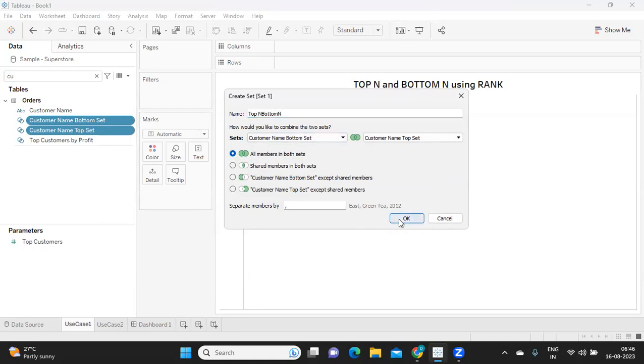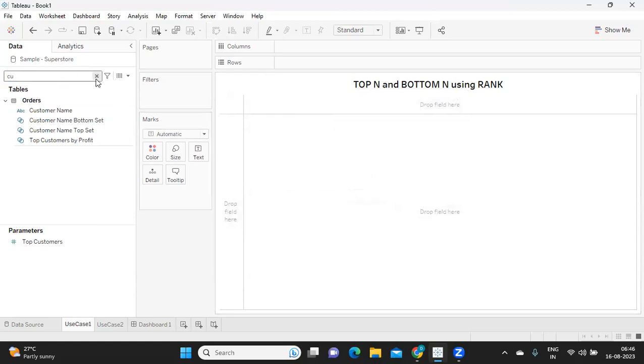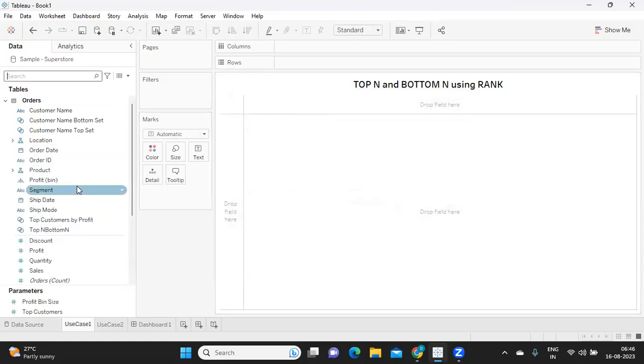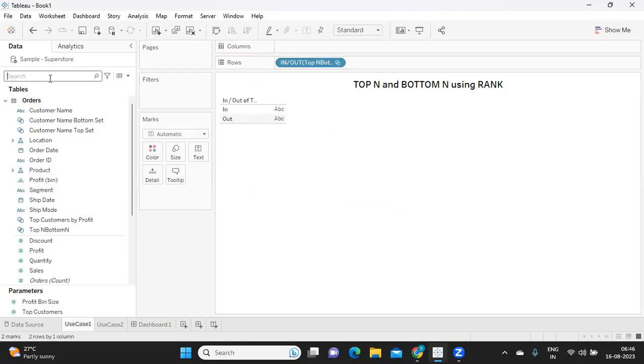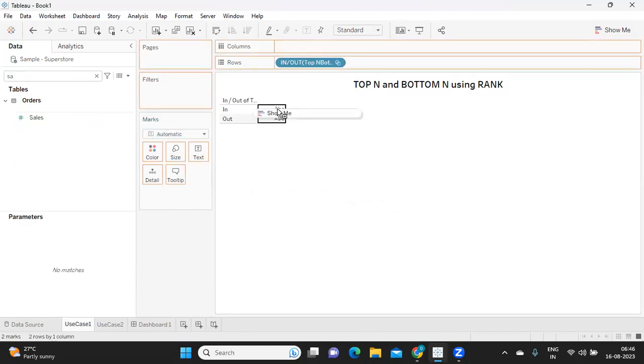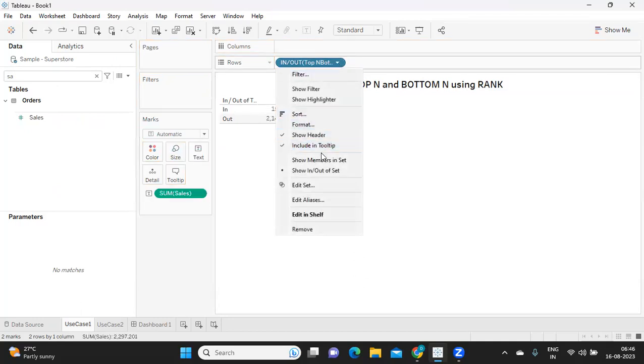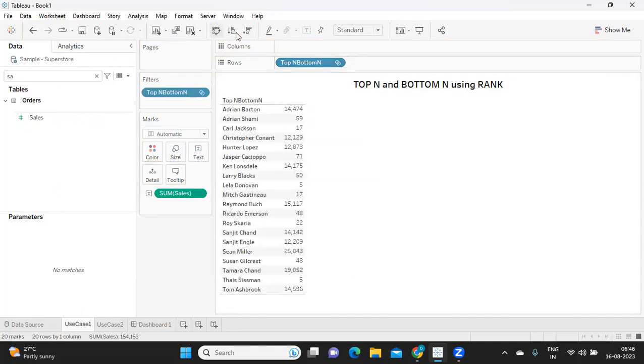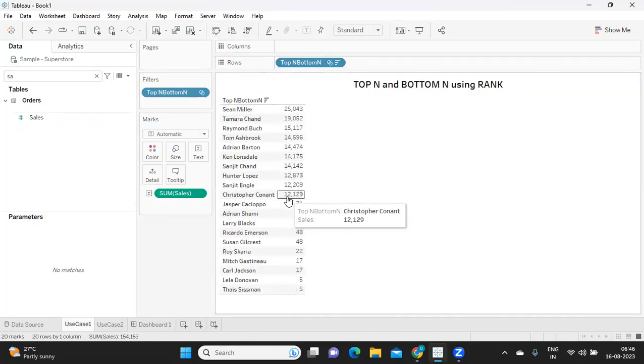Click OK. Now I'm going to select this, take my sales and drop it on the label. When I say show members in the set and sort it, these are my top 10 customers and bottom 10 customers using the set approach.